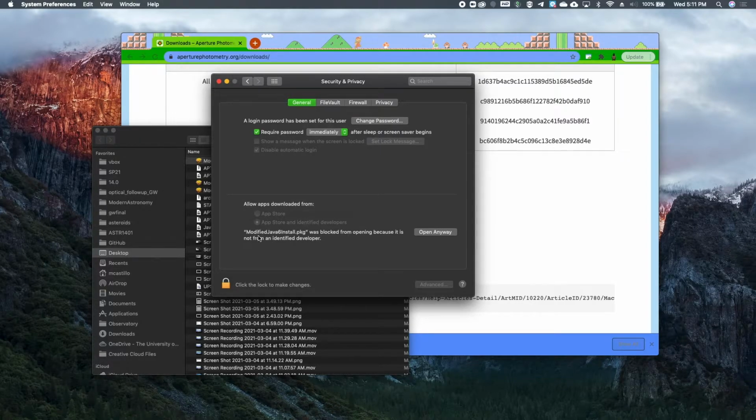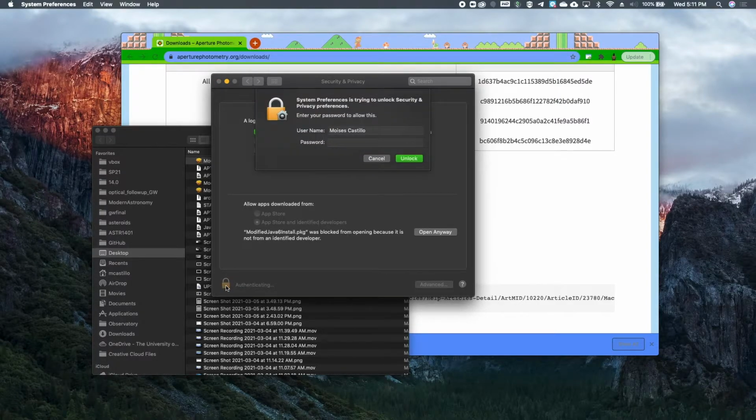Now on the bottom, you'll see here it says modified Java 6 install.pkg was blocked from opening. We want to open it, but first, to allow it to open, I need to unlock and authenticate this. So I need to type in the password for my computer. So I'll type in my password now. Oops, I think I just misspelled that, so I'm going to erase this and try it one more time.